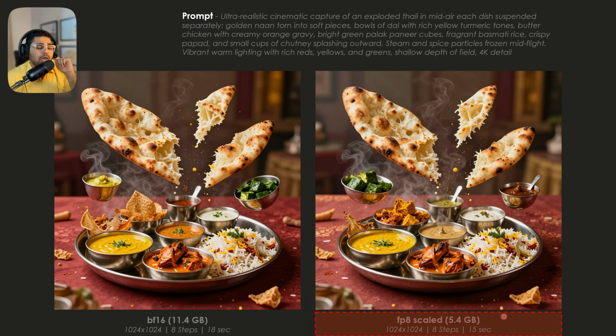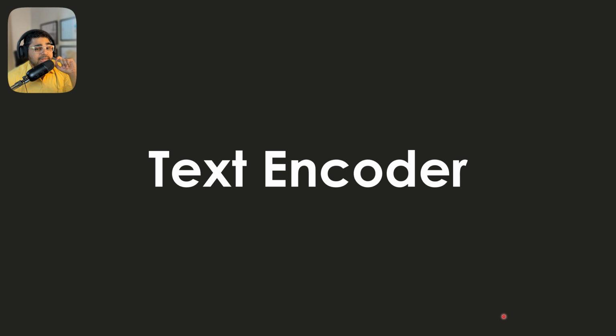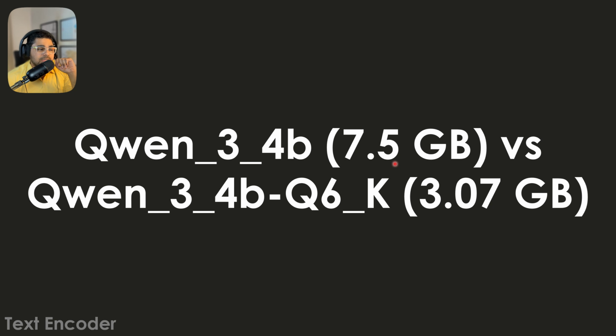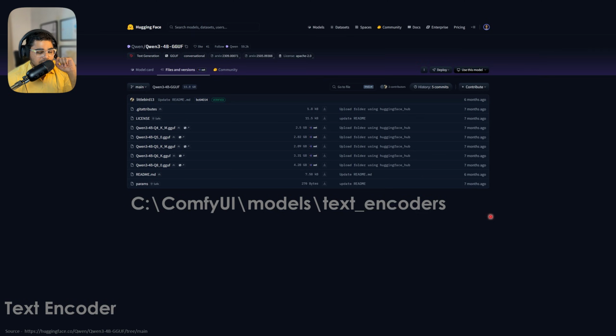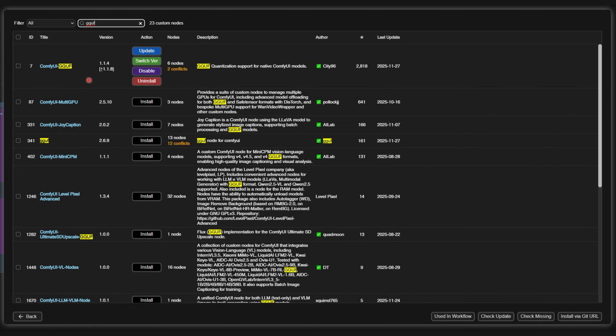Okay. Now, similarly to how you have a GGUF model for your diffusion model, you also have a GGUF model for your text encoder. So I'm going to test the full 7.5 GB model versus the 3.07 GB GGUF text encoder. And you can download this from this site. You have a minimum of 2.5 GB to 4.28 GB. One thing to note before using this, you need to update the ComfyUI GGUF version, because I tried it and it did not work. Once I updated it, then even the GGUF text encoder works.